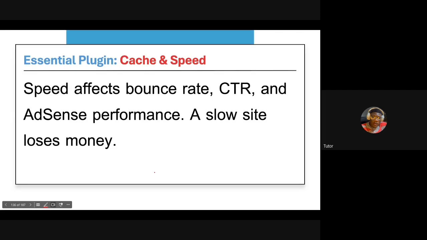Now, essential plugin, cache and speed. Speed affects bounce rate. You remember what we discussed about bounce rate? When people don't stay too long in your website and they disappear, that is going to give you a bounce rate, meaning that you're not going to earn enough money from it, and you're going to lose money. AdSense is going to deduct the money from your AdSense dashboard. Okay, now CTR. You know what CTR is all about? Speed affects your website CTR, and lastly and most importantly, AdSense performance. Okay, it will affect your AdSense performance.